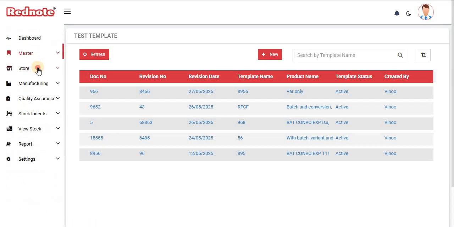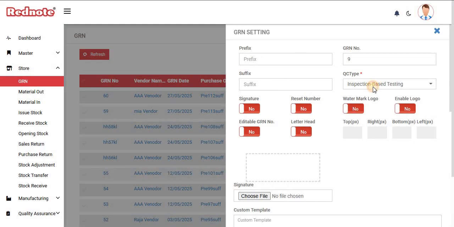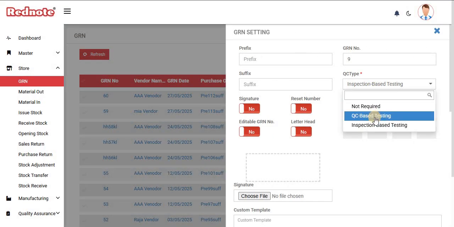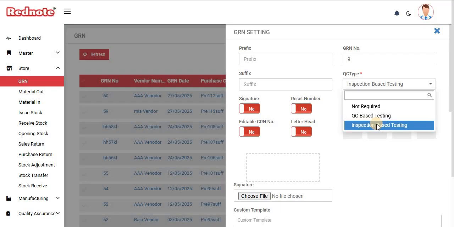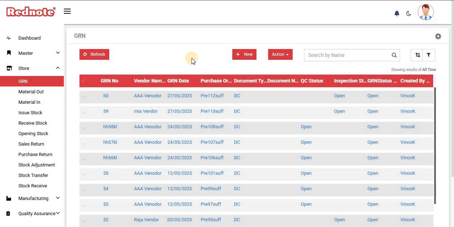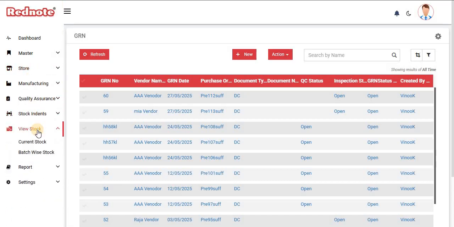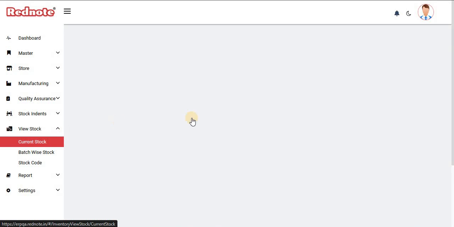Once the GRN is received, based on these settings, whether it is an inspection or quality check, if inspection is configured, once the inspection is completed, the stock will get inwarded. If it is configured as a quality check, the quality check has to be done in order to inward the particular raw material. So once the GRN is entered with a quality check, our system will show the stock was inwarded, and this will be displayed in the current stock.